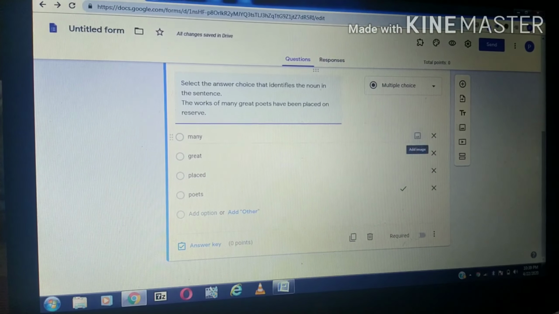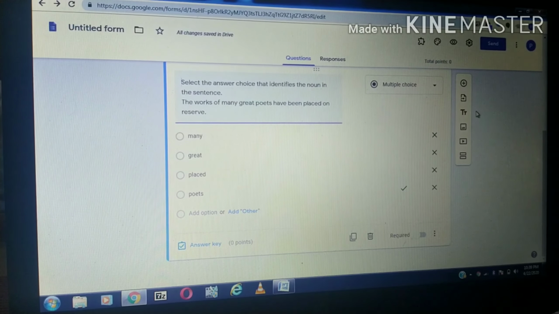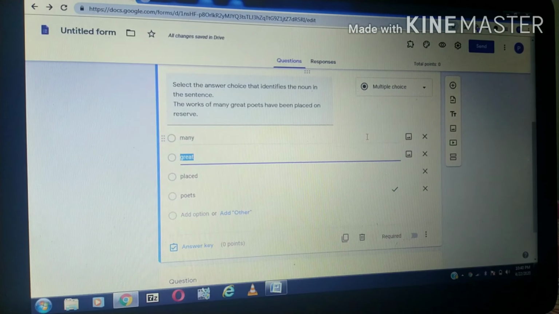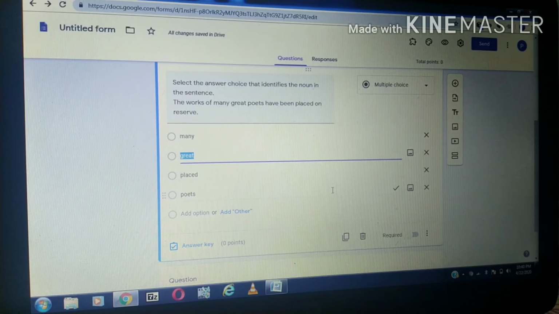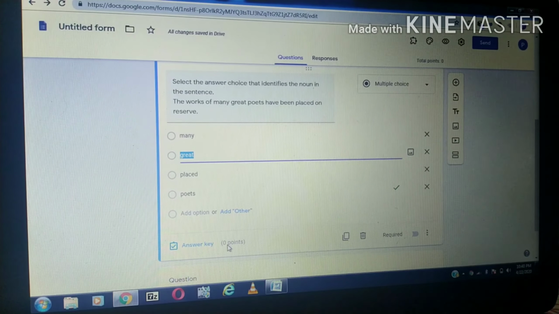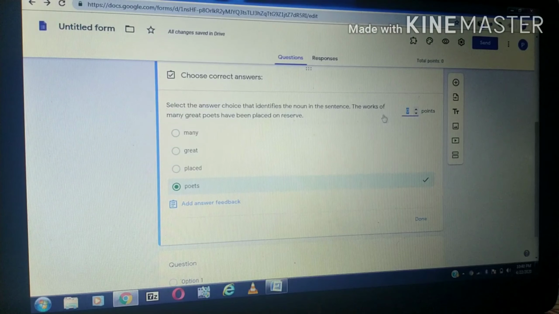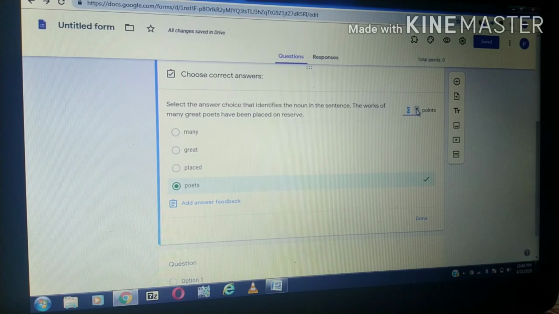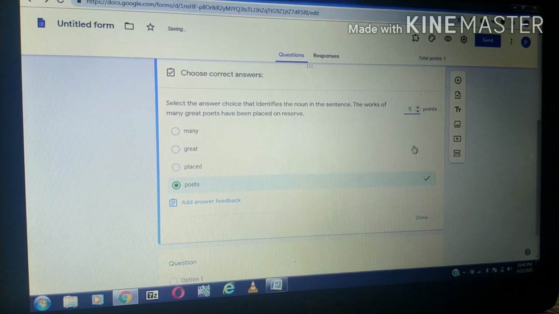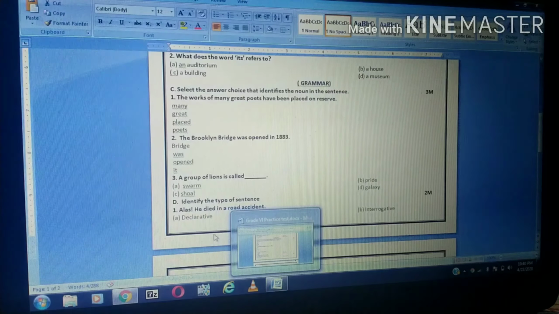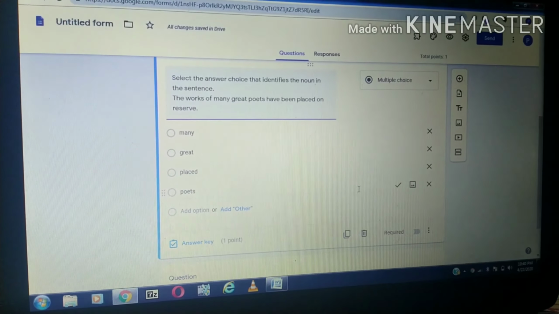Fine. So this was our first question. Now let's move on to the second question. But sorry, I have forgotten to give marks to my first question here. Points. In answer key only I can give marks, 1 mark. Okay, done. So this is a 1 mark question.